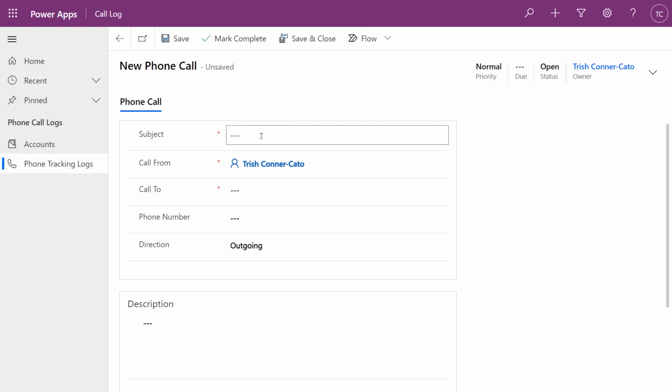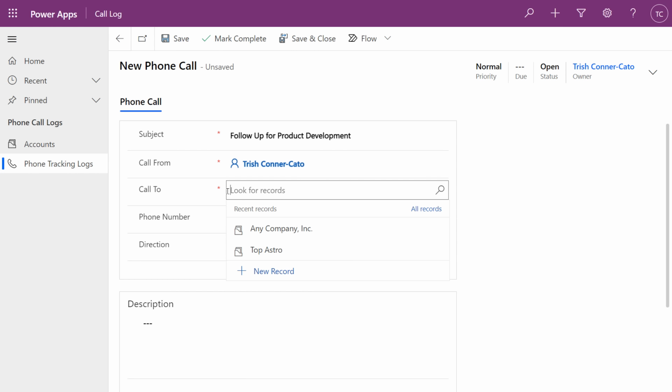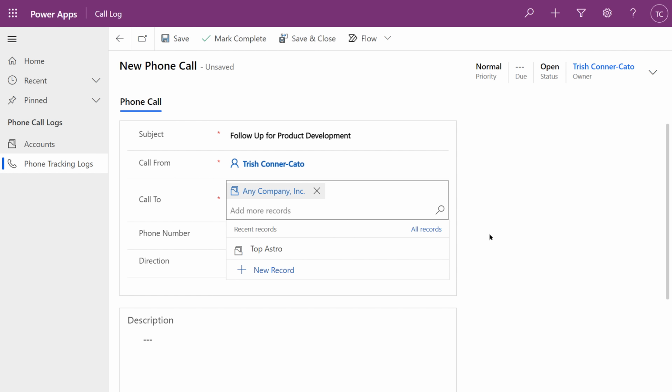And so we get this form. We have more required fields. The call from will be populated by yourself. The subject, we can just put follow up for product development, something like that. Who did I call? I'm going to click in call to, and it will show me my company names, my account names. If I have a lot, I can start typing it in and it will find that one. I'm going to just click on any company, Inc.